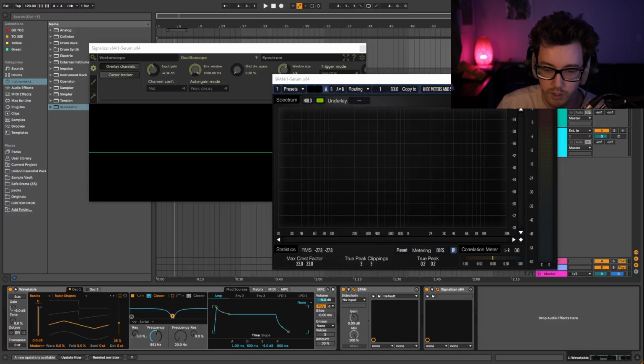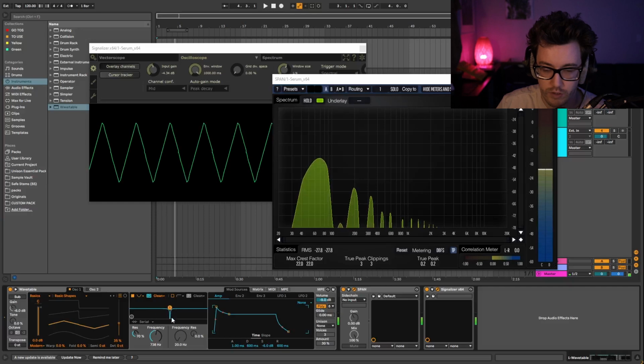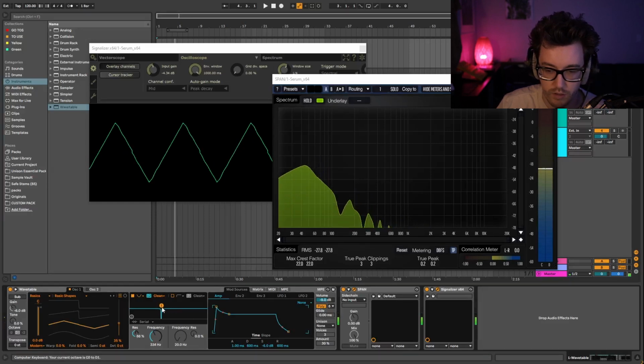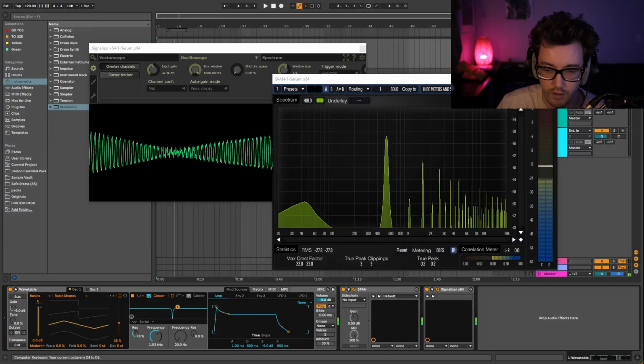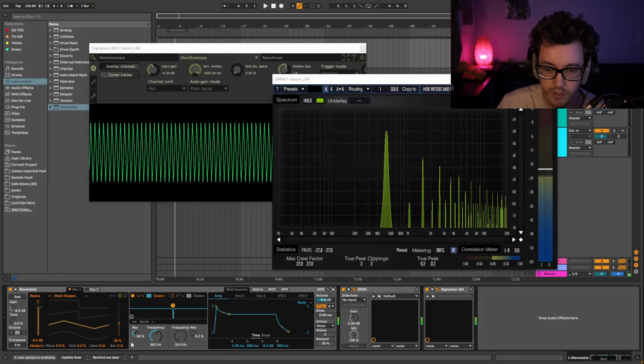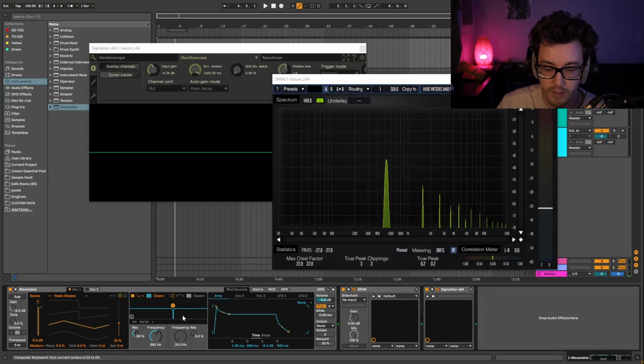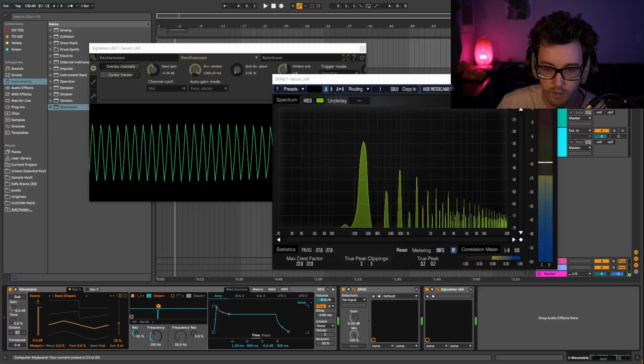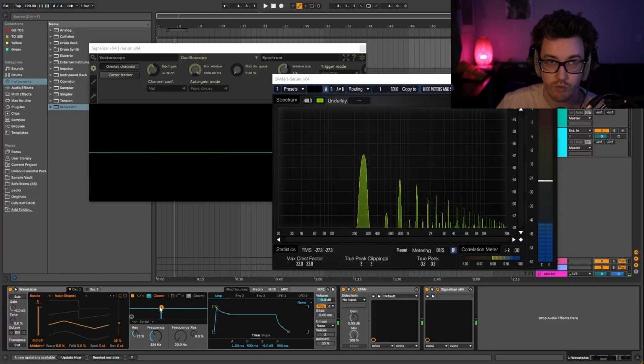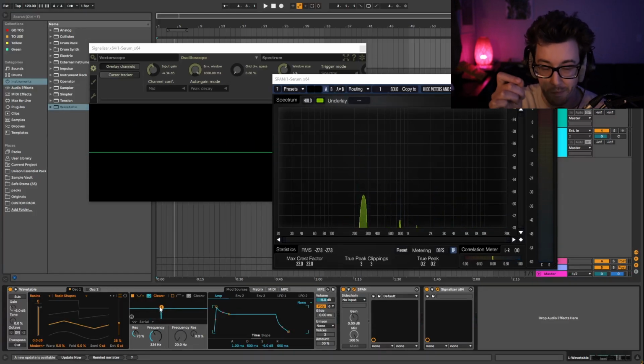Then there's also the bandpass filter. This one is basically just reducing certain frequencies versus accenting and enhancing them. I can move this around, and you can kind of hear it if I go higher. Very subtle when it comes to the bandpass, but it's just reducing that certain band of frequencies.